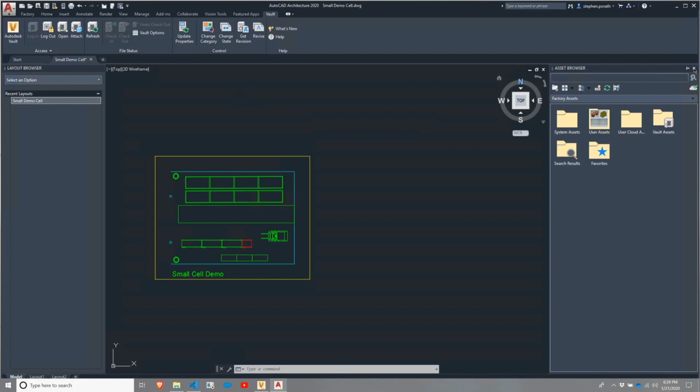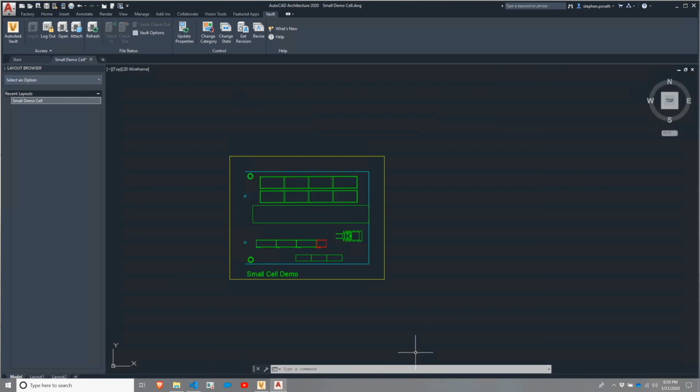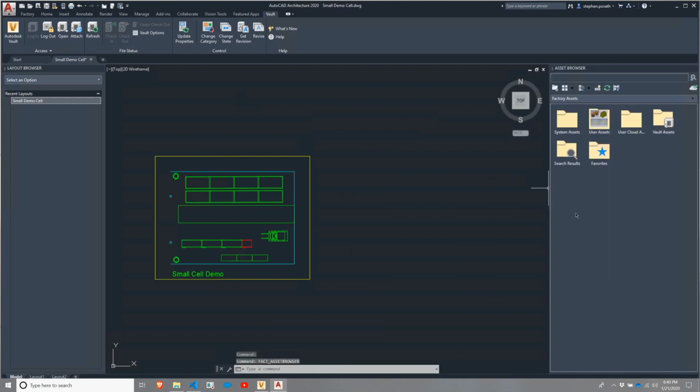For demonstration purposes, I'm going to go ahead and close my asset browser just to show how you can bring it back up. I find the easiest way to bring things up within AutoCAD is to begin typing typically. This is going to be asset, and it'll come up as fact asset browser. We can run that command, and it'll restore my asset browser.